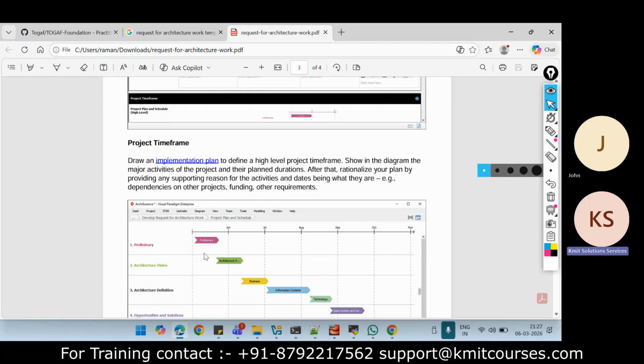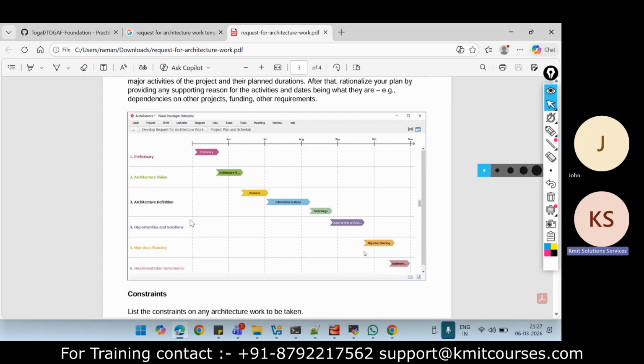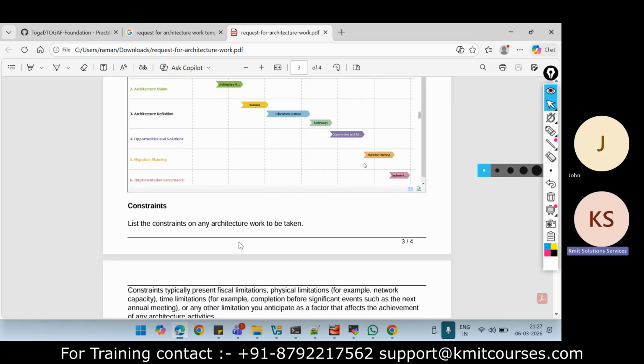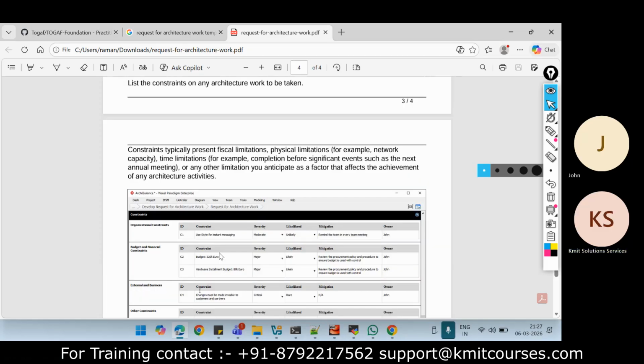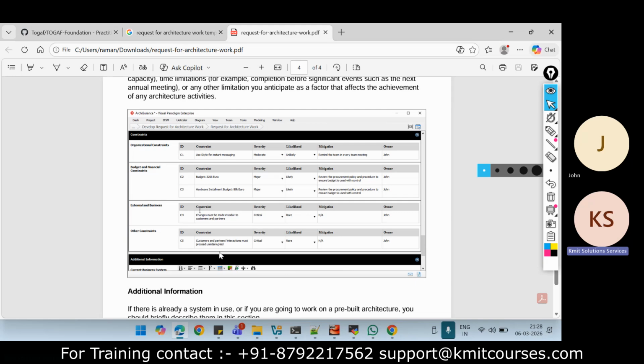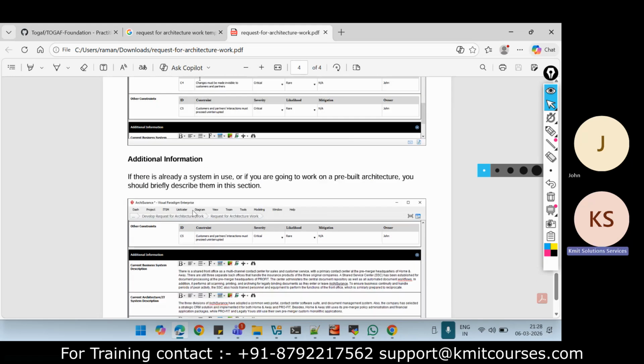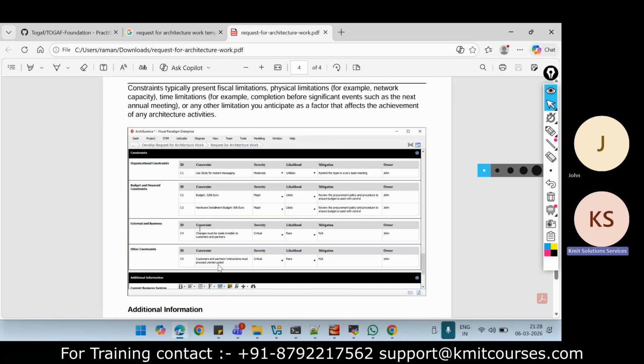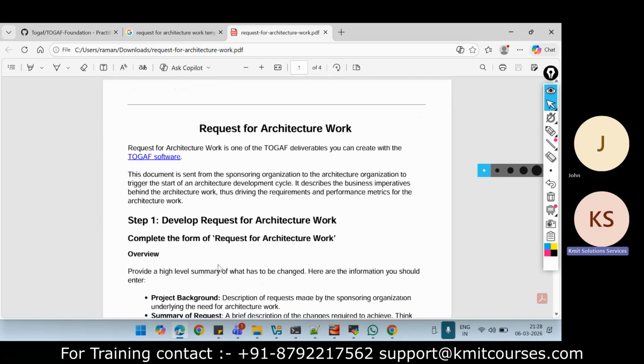This is the project timeline. So you can see here, this is preliminary, architecture vision, architecture definitions, opportunities. So these are different phases in the ADM, right? Migration planning and implementation. Then the constraints: the list of constraints the architecture work is to be taken under. And additional information, some extra information you want to give. So this will be the part of the request for architecture work.